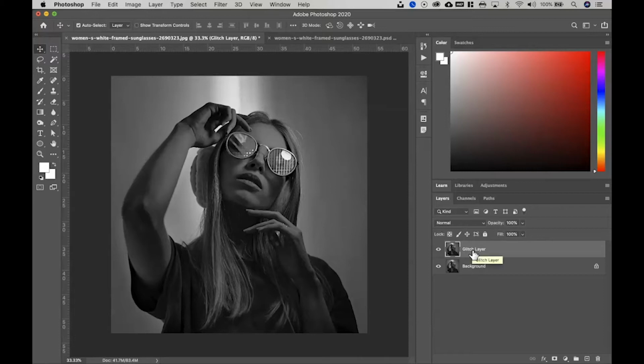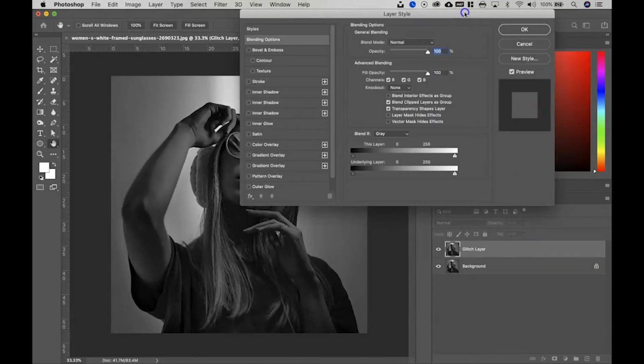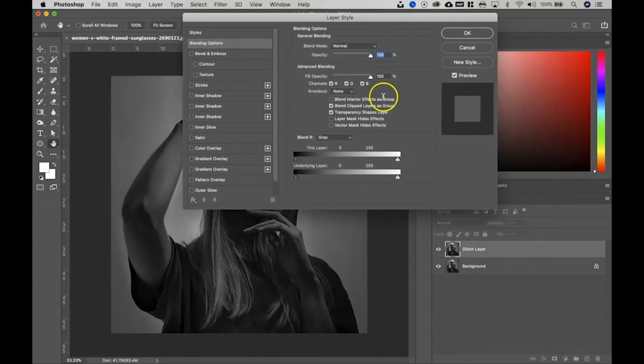Now with the glitch layer, I'm going to come over to the side of it and double click and enter the layer styles for this particular layer. And I want to turn off the red channel. You'll see that the icon turns green over here. I'm going to click OK.